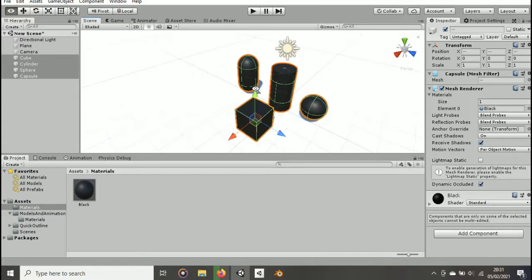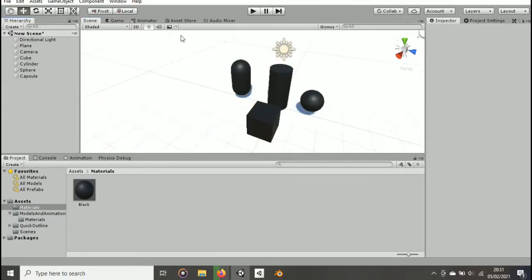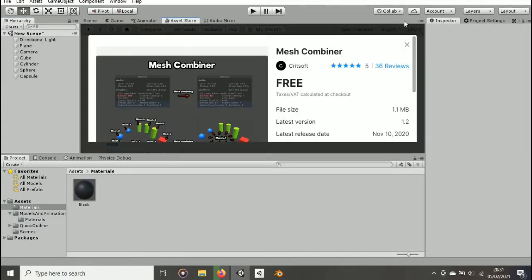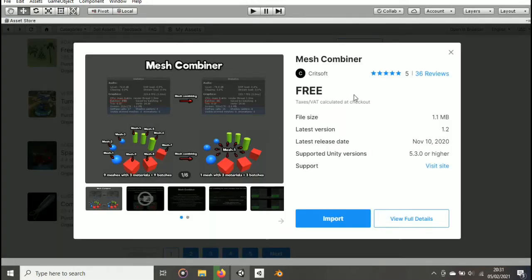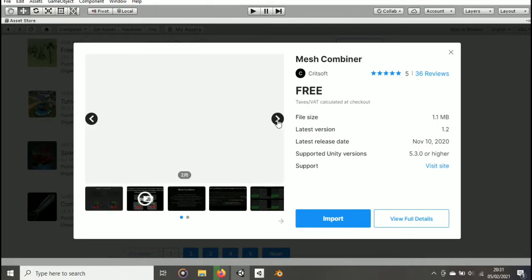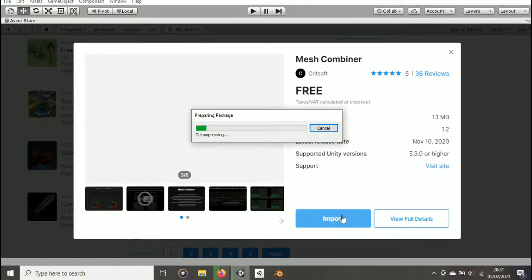Go to the Unity Asset Store and search for Mesh Combiner or just click the link I'll be providing in the description. The asset page looks like this. And then you can download the asset for free and import it into your project.